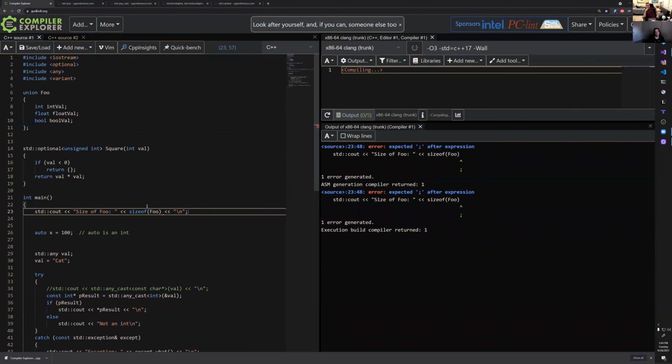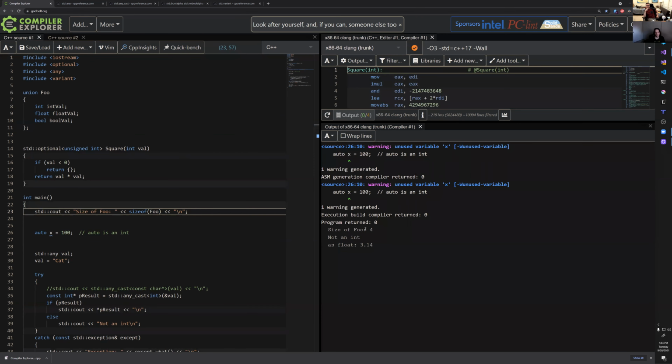The size is going to be 4. The size of foo is 4. How's that possible? We have 4 bytes here, 4 bytes here, and 1 byte here. So what a union does is it says, give me enough memory to hold the largest of the values within my union, but only one of them is active.